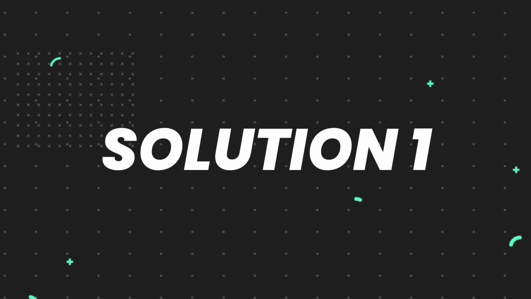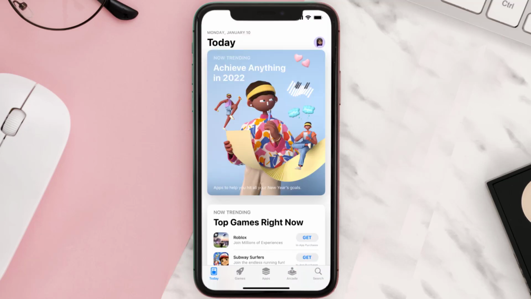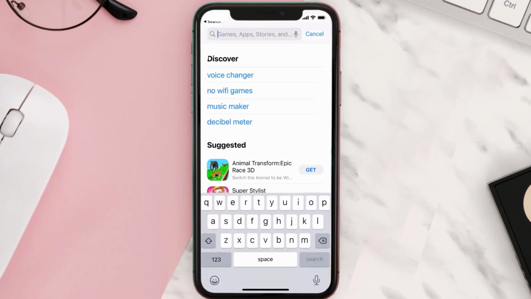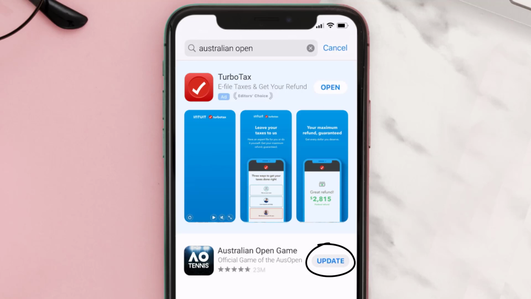So first of all, you need to make sure you're running the latest version of the app. Open up App Store on your device, and then tap on this search icon in the bottom right corner. Then search for the Australian Open app, and if you see this update button right next to the app name, simply tap on it to make sure you're running the latest version of the app.